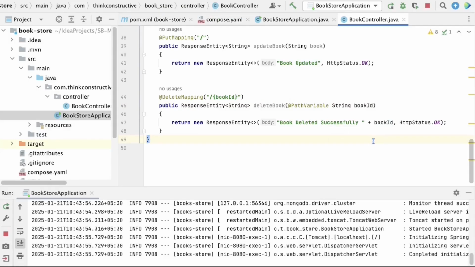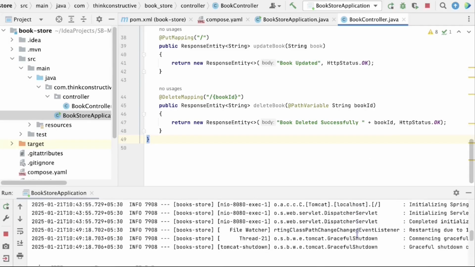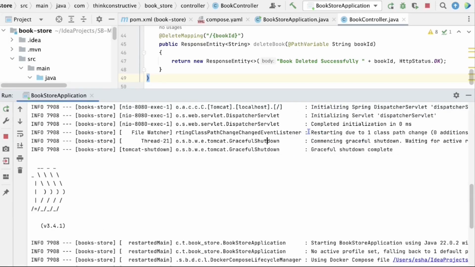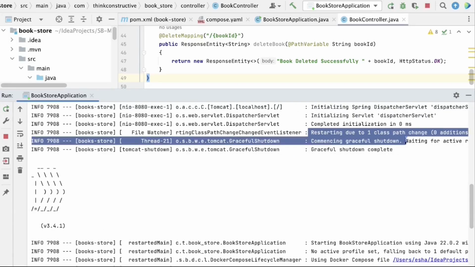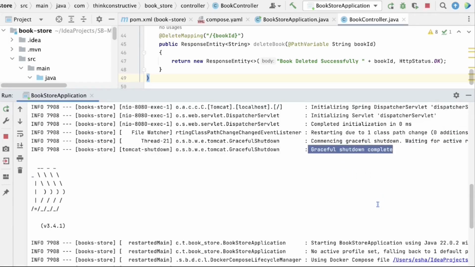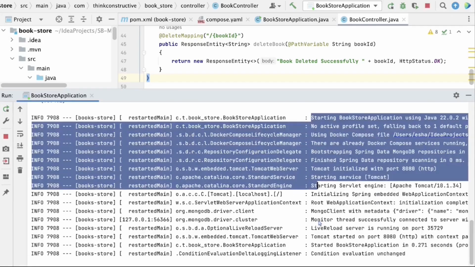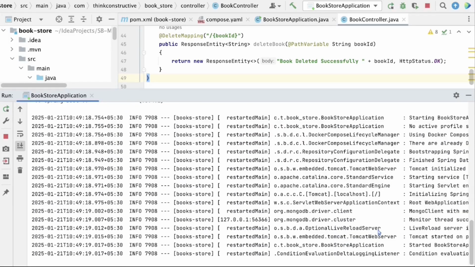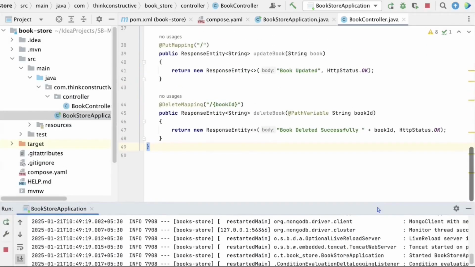We'll save, and because of the DevTools integration, I am not restarting the server, it is getting auto restarted. You can notice it here. What it says: restarting due to one classpath change. Graceful shutdown and then restarting. So this is done automatically because of my DevTools library which we have integrated.